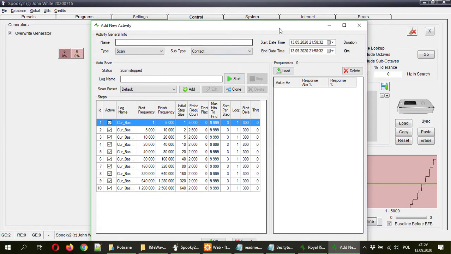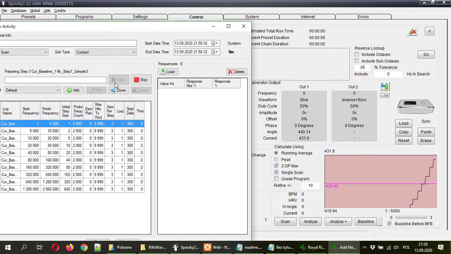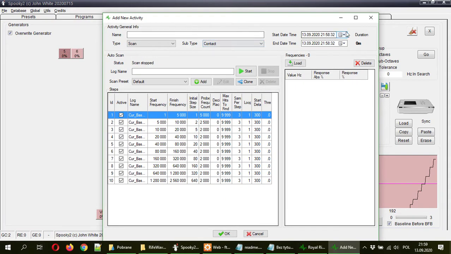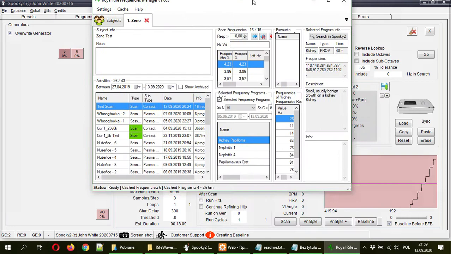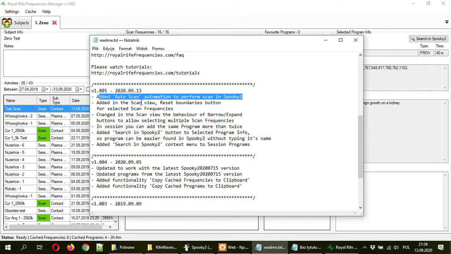And as you can see, I just stopped it here, and then I will start it. The spooky will also be reflected. Yeah, so you can see actually my Royal Rife Frequencies Manager is managing spooky. So this is that. Now let's go to: I've added in the scan view a reset boundaries button for selected scan frequencies.